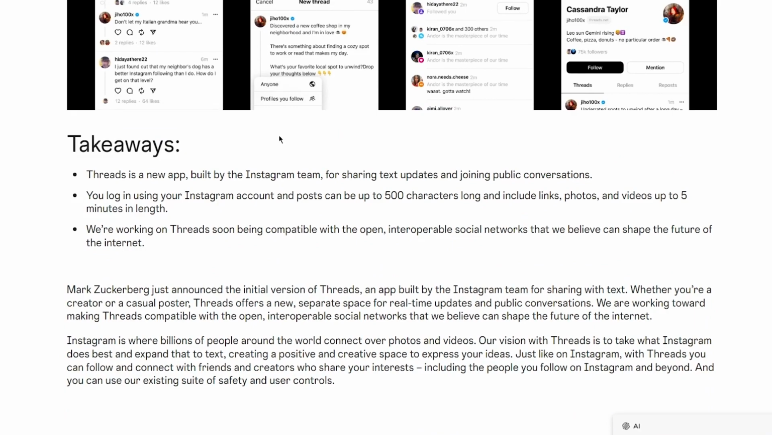Threads is a brand new app. Okay. It is built by the Instagram team for sharing text updates and joining public conversations. You log in using your Instagram account, and posts can be up to 500 characters long. It can include links, photos, and videos up to 5 minutes in length. Now, that sounds obviously oddly familiar to Twitter because Twitter's also 500 characters long and everything.